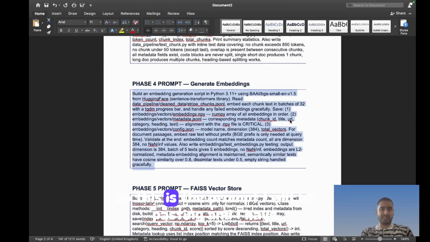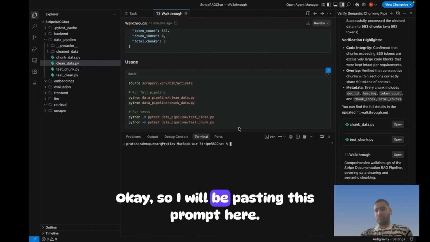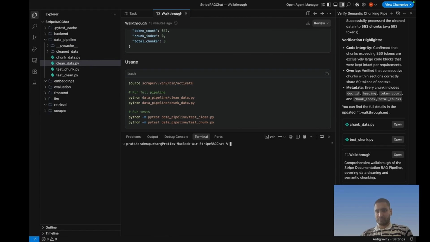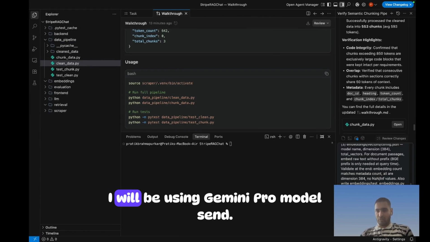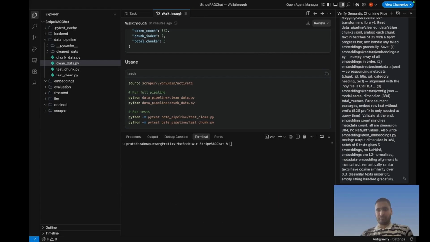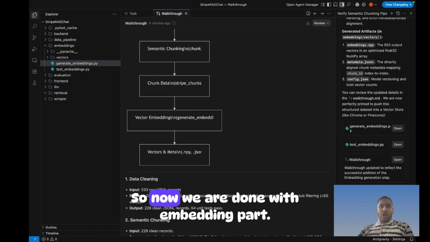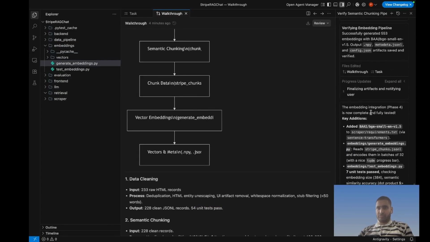So this is the prompt I will be pasting, and I have mentioned the BGE small. Okay, so I will be pasting this prompt here. I will be using the Gemini Pro model. Send. So now we are done with the embedding part.